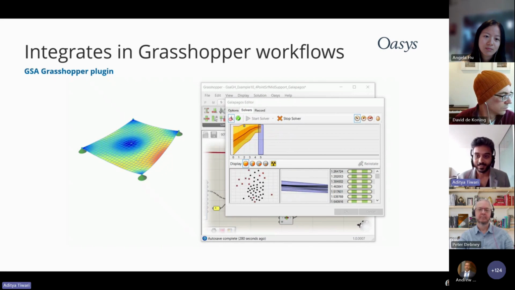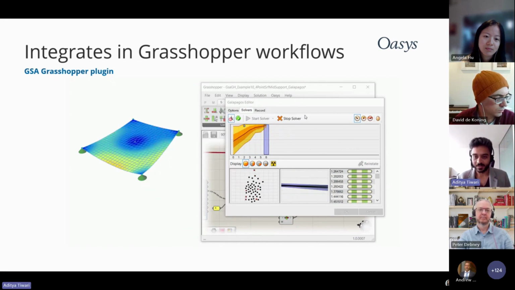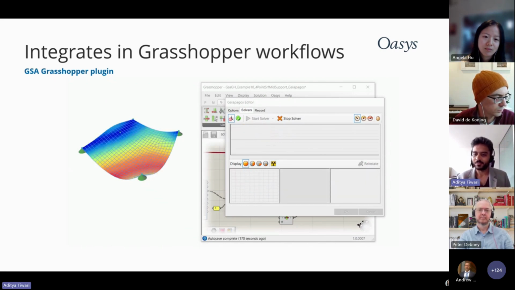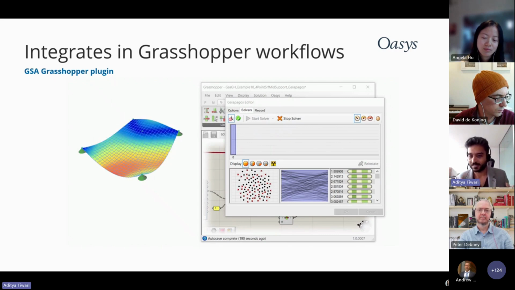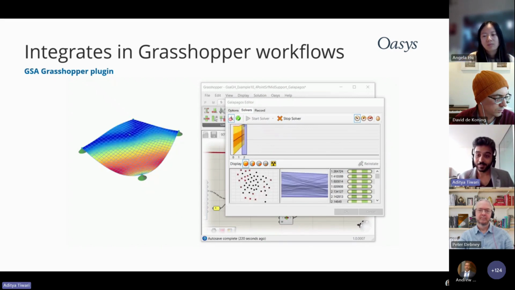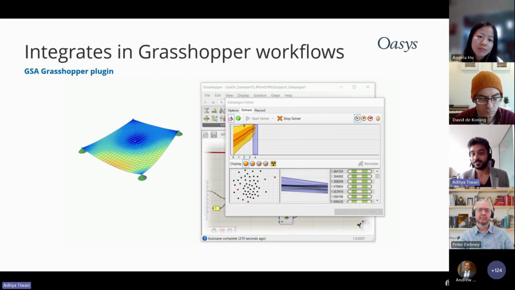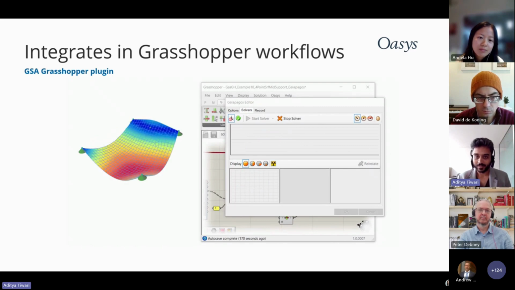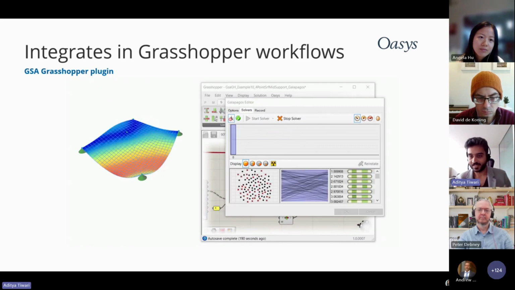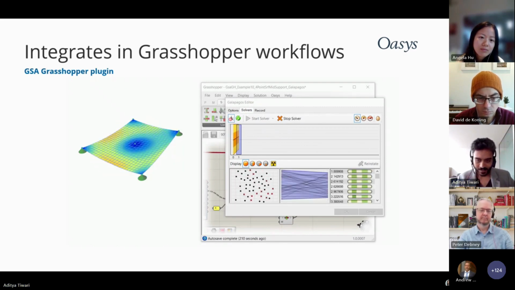Yes, it does, as you see on the screen. And more things like Octopus, any of the usual workflows that you might associate with Grasshopper integrate very well with GSA. And we are one of the first to have actually gotten a professional FE solver integrated seamlessly in the Grasshopper environment with all of these versatile Grasshopper plugins.